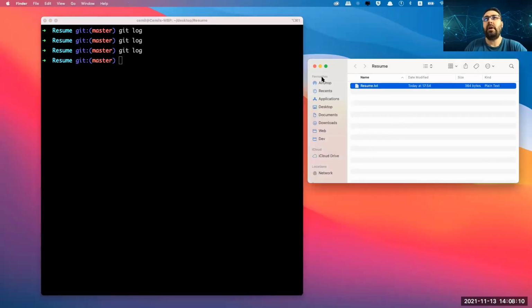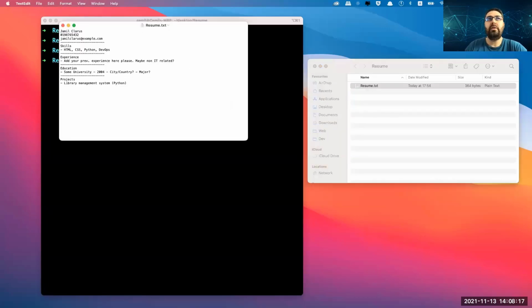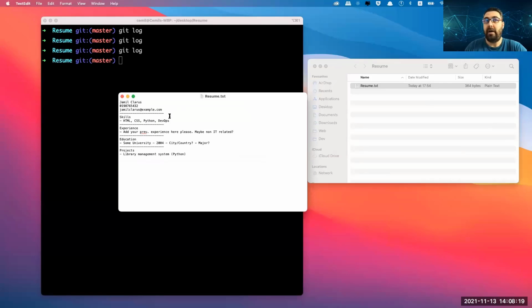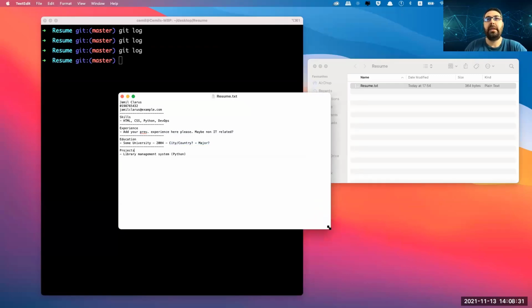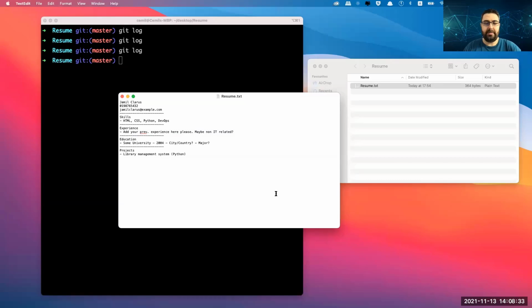First, you're on your branch, and you first of all make changes on the file. For example, John is asking you to add something here, some experiences. John is asking you to add some country, city, major here, so far. Okay, so let's try this. Let's zoom in.